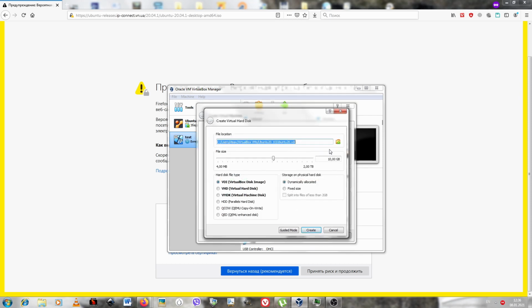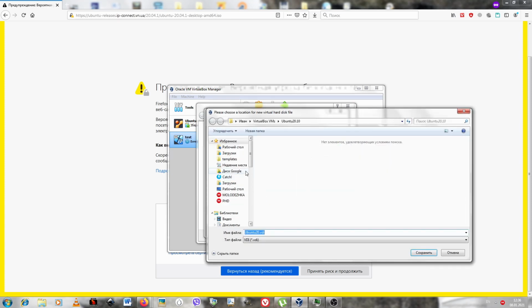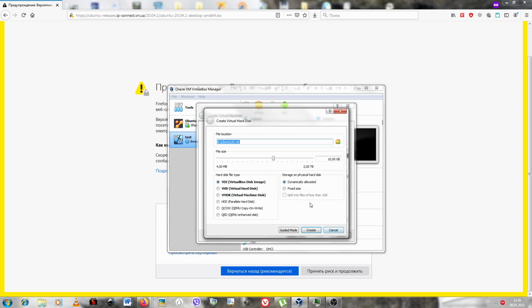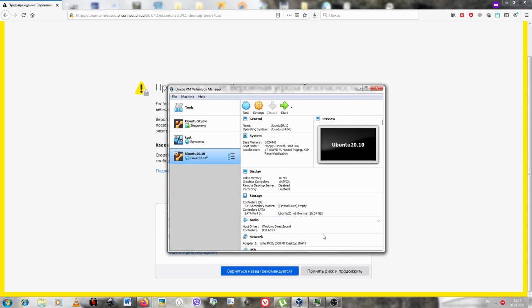But in your case it maybe won't matter. Okay, and I select a different place for my virtual hard drive, but you can leave it as it was. And let's set 25 gigs, as was recommended also. Okay, 26 will be okay. Now we create the virtual machine, and we can try to start it.